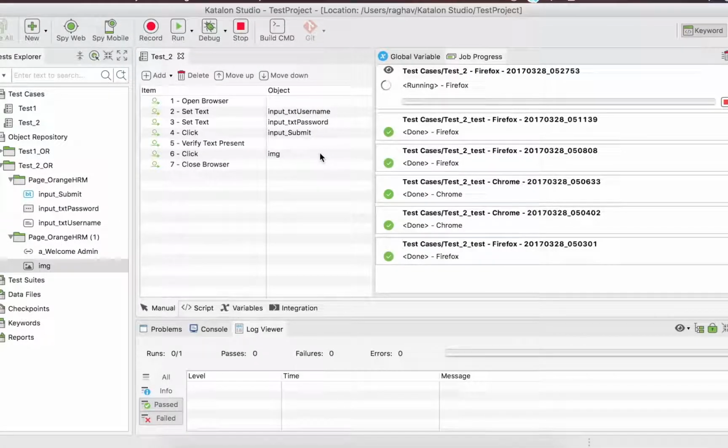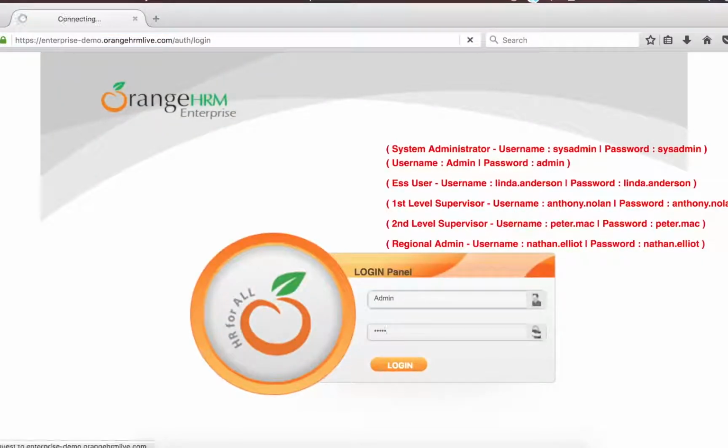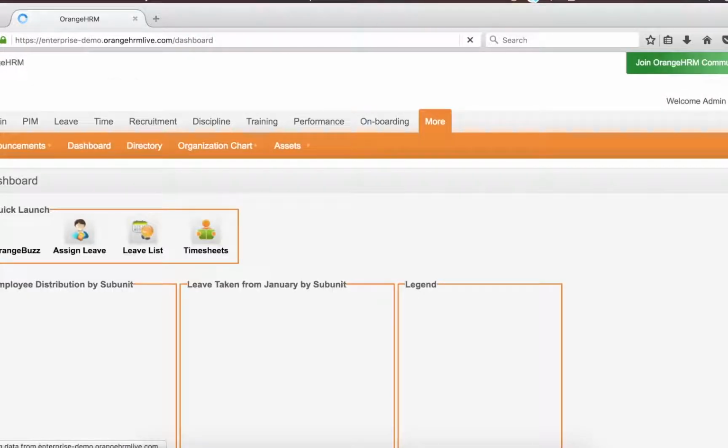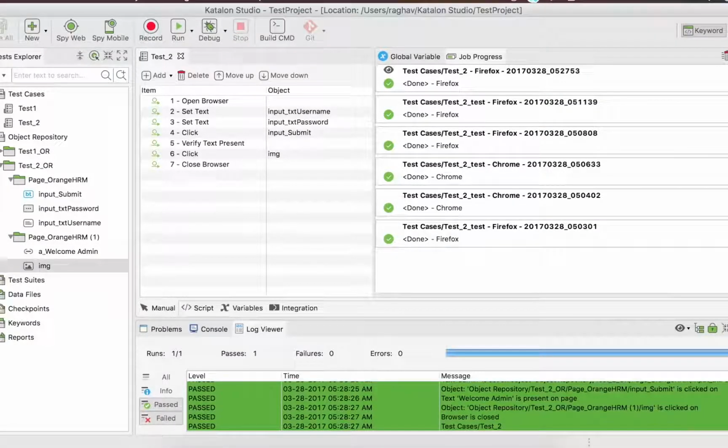Yes, it is running the Firefox browser now. It will open the browser. This browser is open. It's going to the URL. Yes, it is doing all the actions, and it has closed the browser, and our test is done.